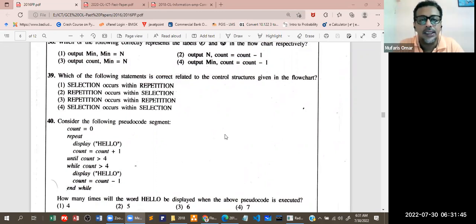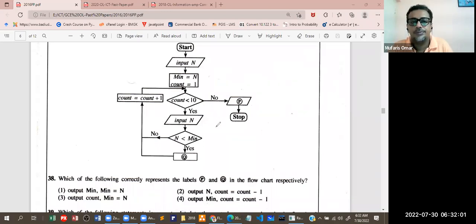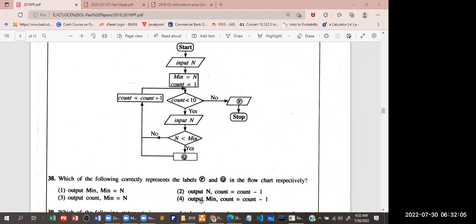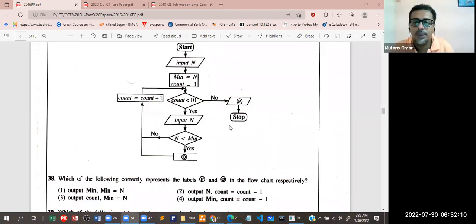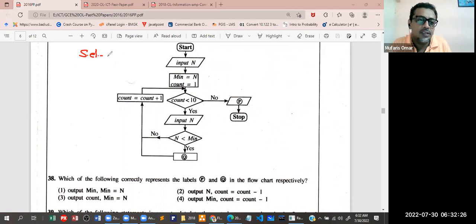Which of the following statement is correct related to the control structures given in the flowchart? Okay, can you guys tell me what are the control structures given here? Who can tell me? Selection and repetition. Okay, selection structure and repetition.